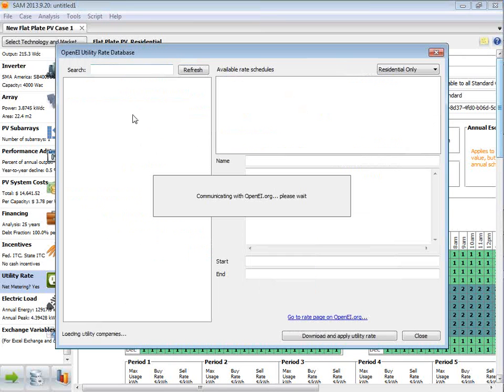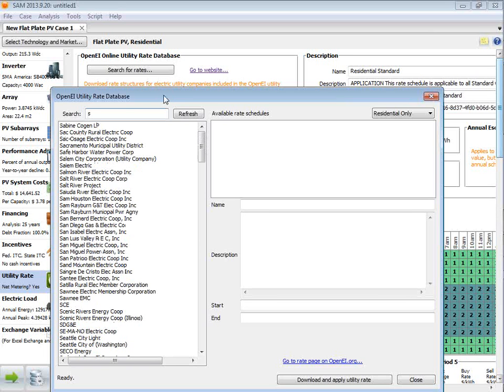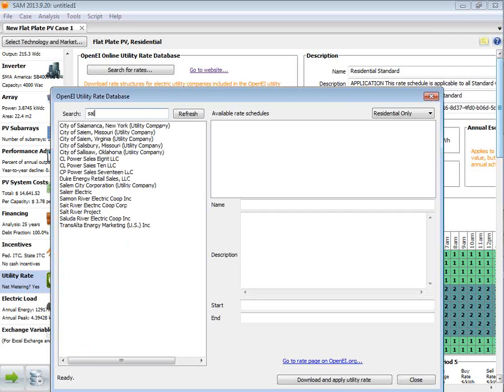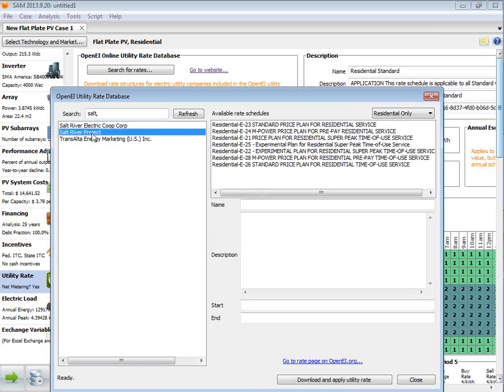We've also made a little change in the download process for when you want to download a utility rate from that database. So let's see. This project, the weather file is for Phoenix, Arizona. So one of the utilities that serves Phoenix is called Salt River Project. And when I click on that utility here, you'll see that only the residential rate structures are displayed here.